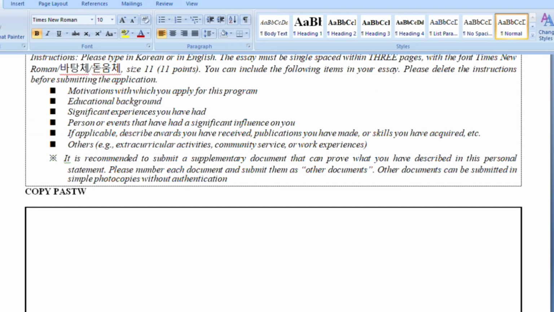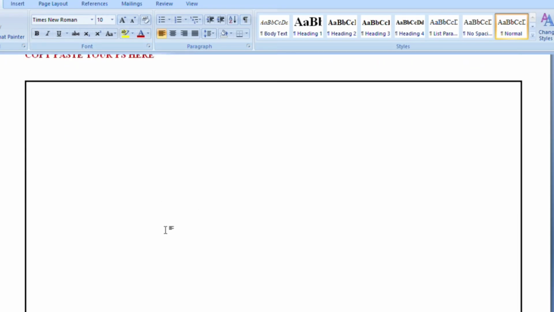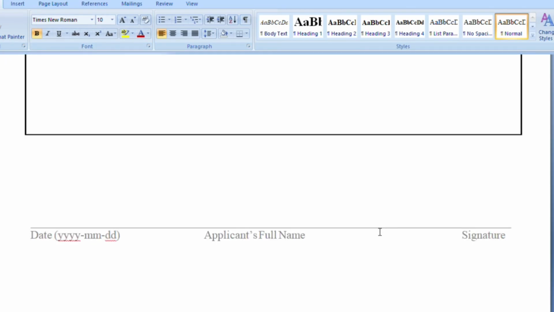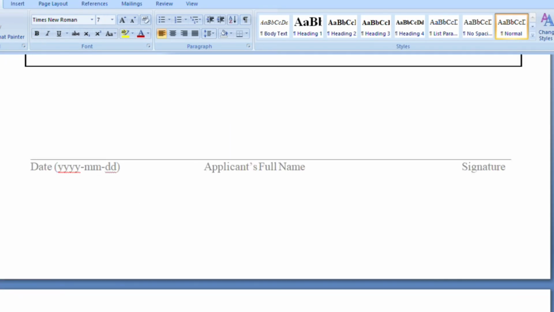PS means personal statement. The size for the text should be 11 points and it should be in Times New Roman. So you can copy paste your personal statement here, and at last you have to do similarly as we did earlier: date, applicant's full name, and signature. Signature you have to do after printing out the form.